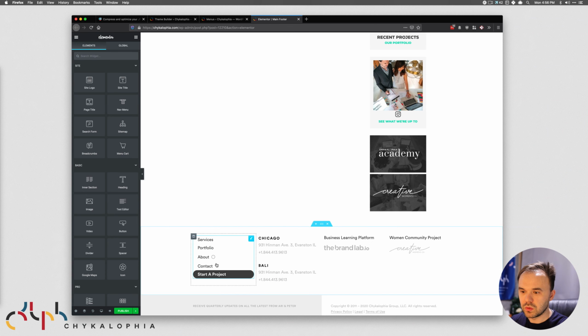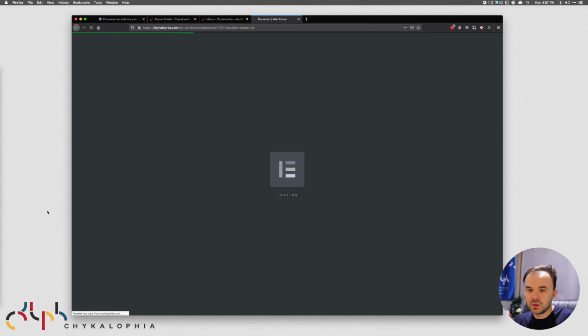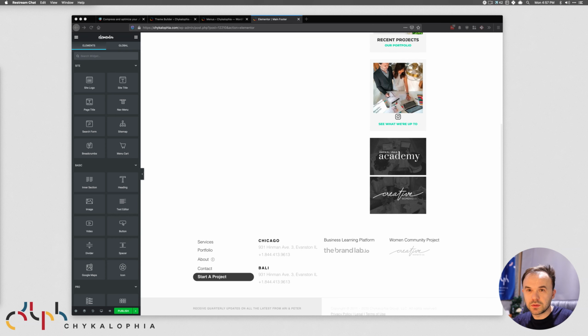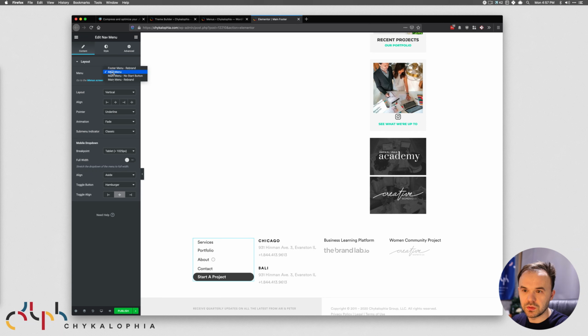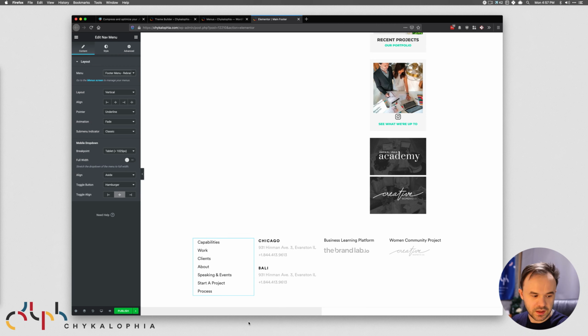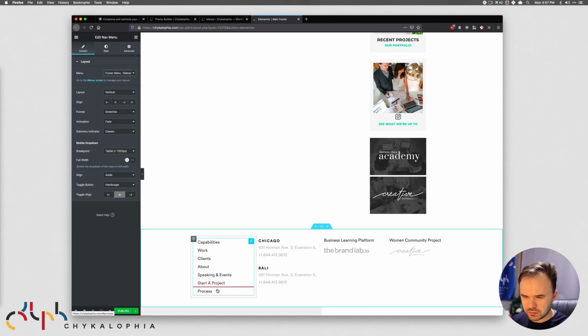And so then to get that to load, we need to reload this page. That's easy enough. Waiting for that to load. All right, so now this simply changes to footer menu rebrand. And that's pretty much done.